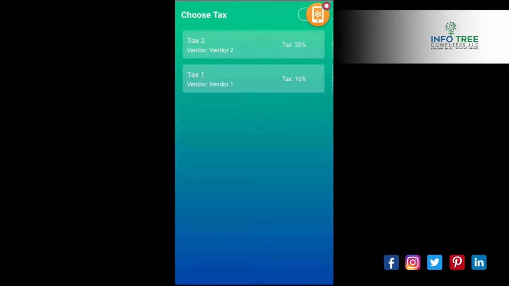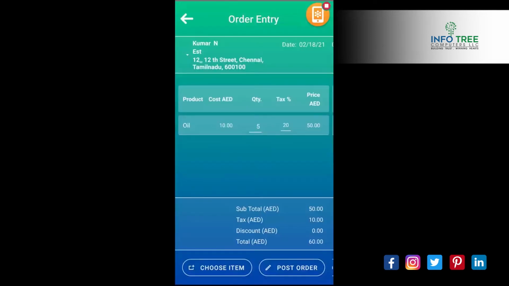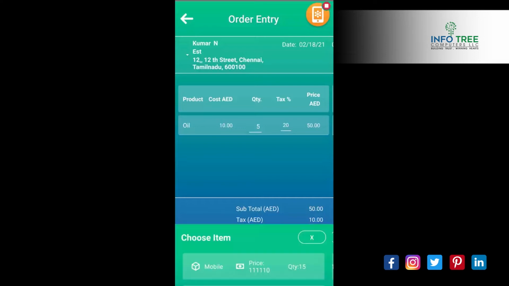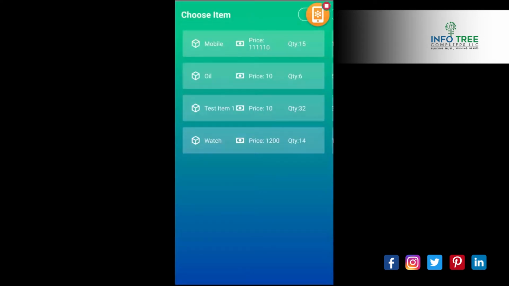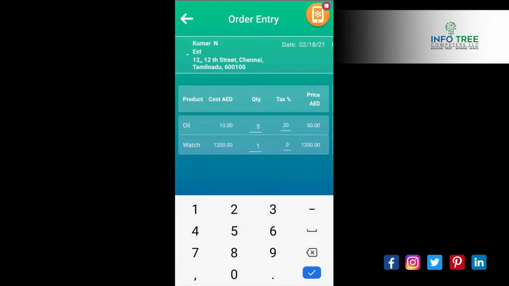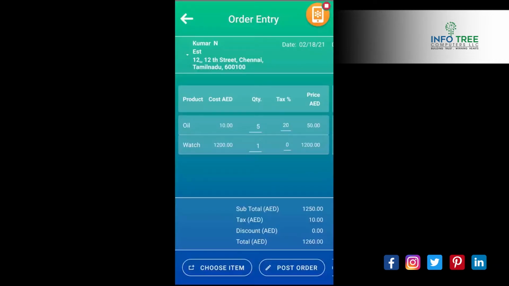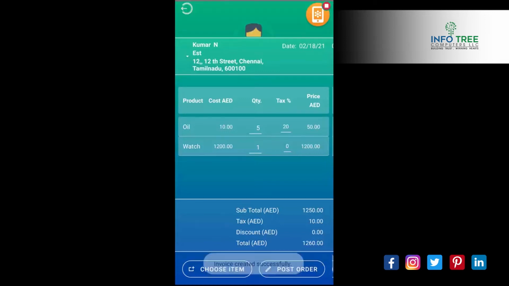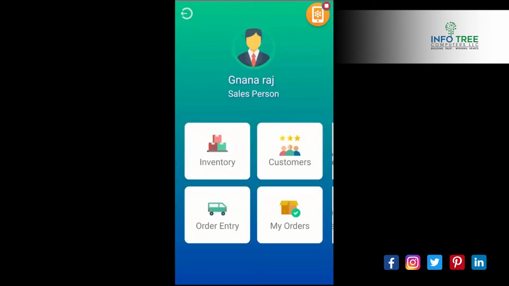We can also add select tags. Choose add another item. Post the order now. Add another order.